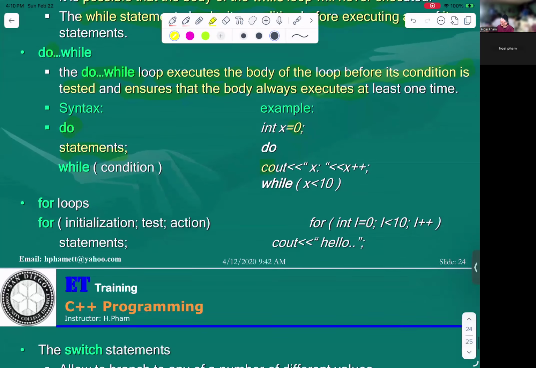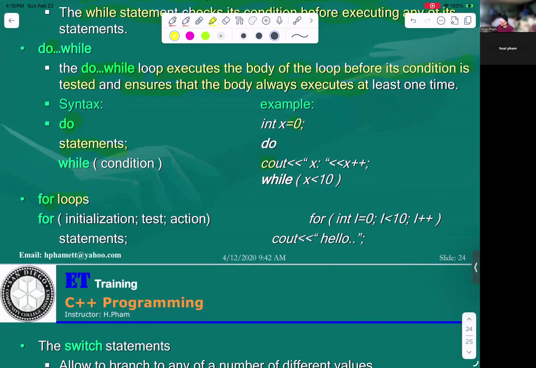For loop. For initialization, test, action. For integer I equals 0, if I less than 10, increment I. Keep doing. Okay?